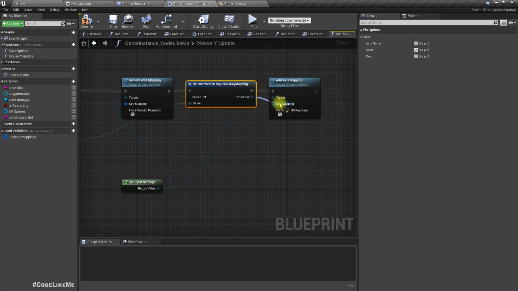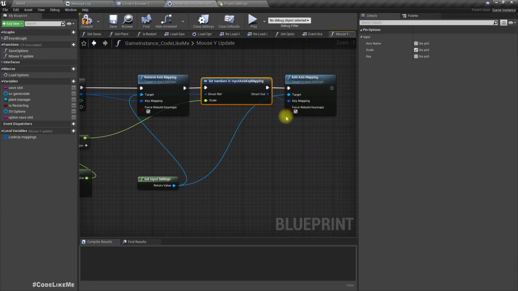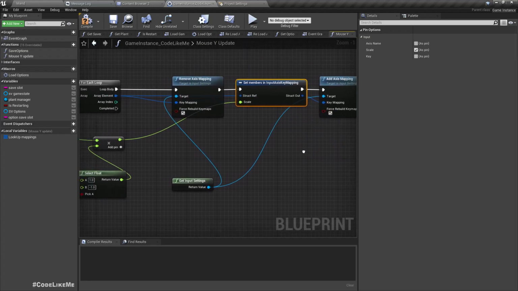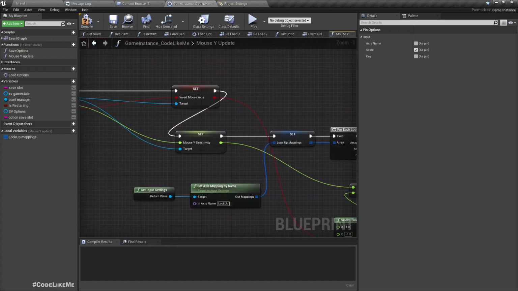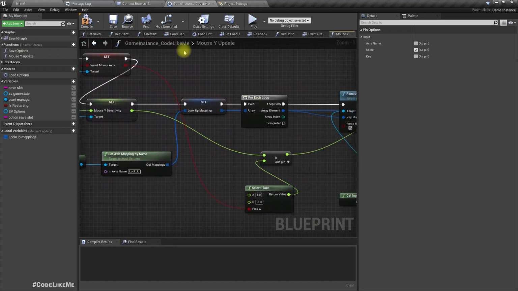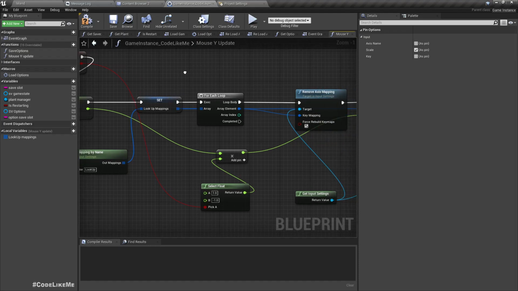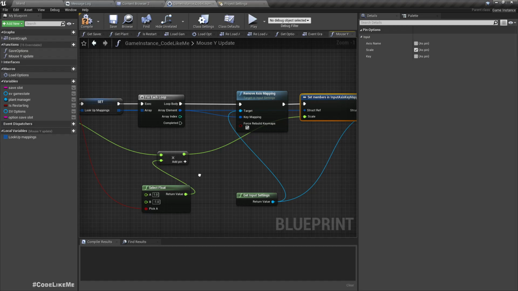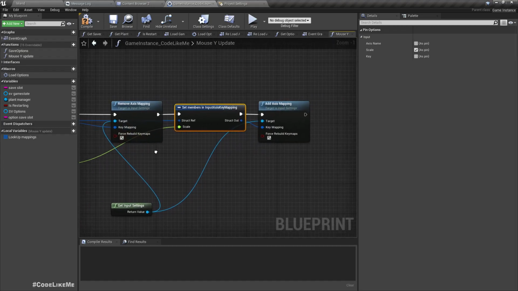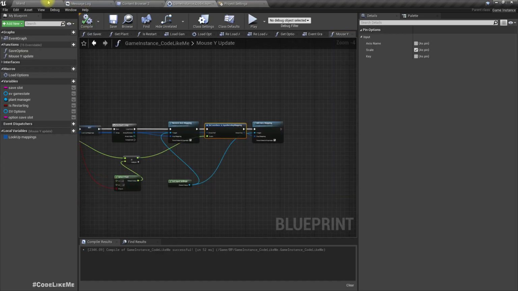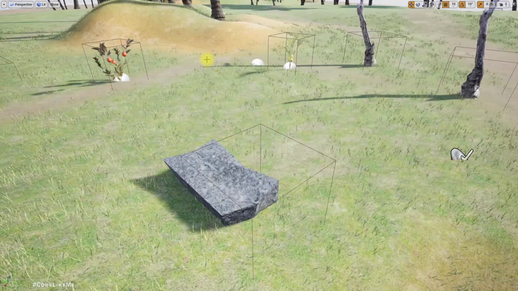Right, then add it here, the updated option, updated reference. Right, now the y-axis sensitivity and inversion should work. Shall we test?